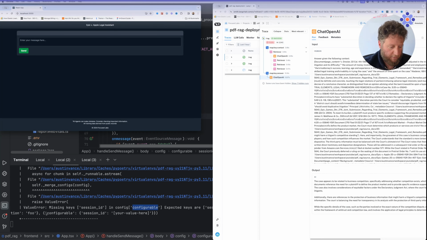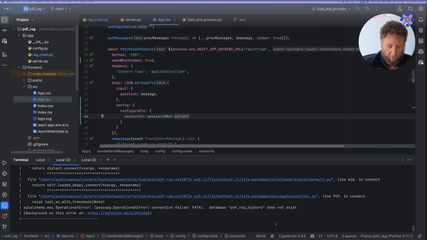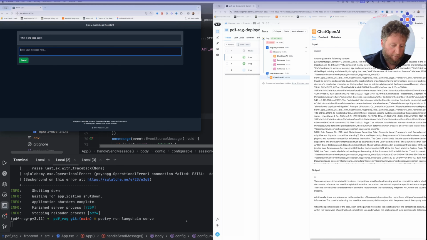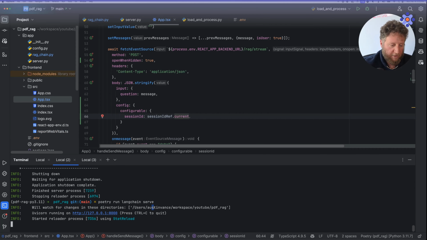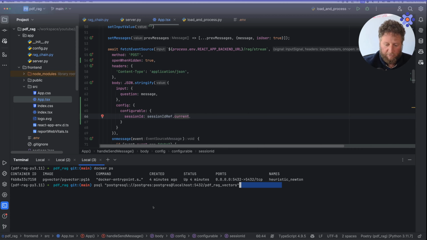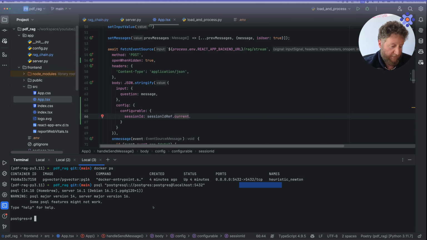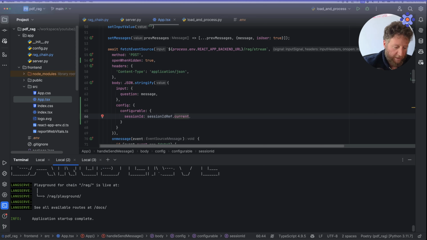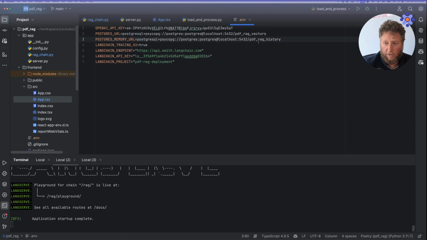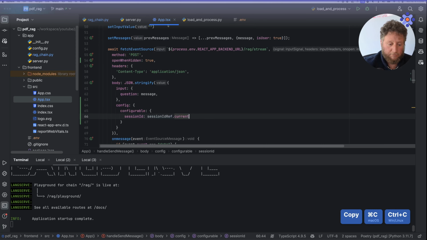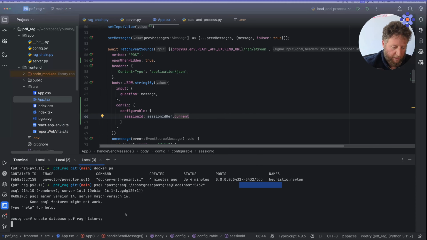And if you notice, it's passed in that way to the invoke. I can say, what is the case about? And boom, no database, PDF rag history. So let's stop that from running over and over again and let's connect to our database. We can connect to our local database just like this. We don't have to have a database to connect to. We'll just connect to the default Postgres, and then we can say create database, and then whatever we named it, which I forgot already. We named it PDF rag history. And we pop in here and do that.